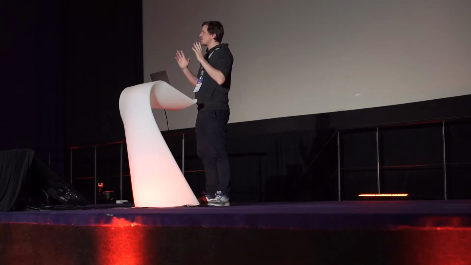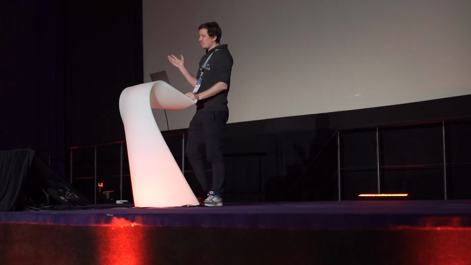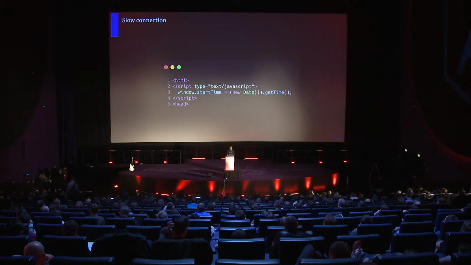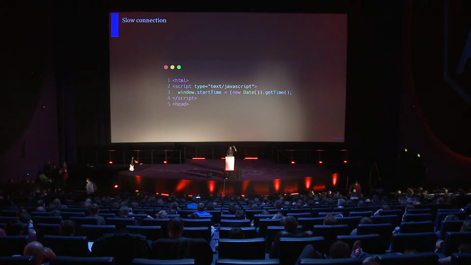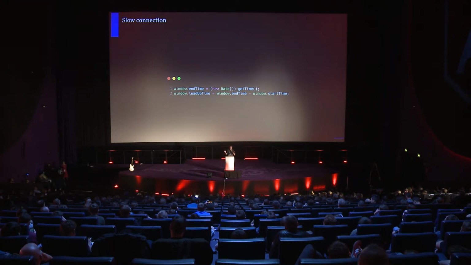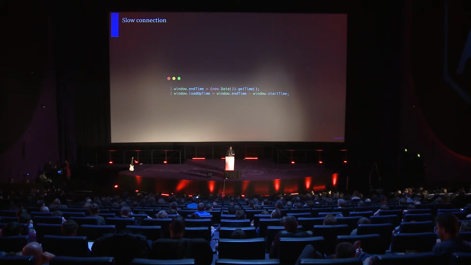This is quite concise, and you can do that over and over again and get almost the same results. This is what it would look like: a super simple getTime call, one for a start time and the other for an end time. Then you can use the load time in your preloading strategy to define if you're on a fast or slow connection.